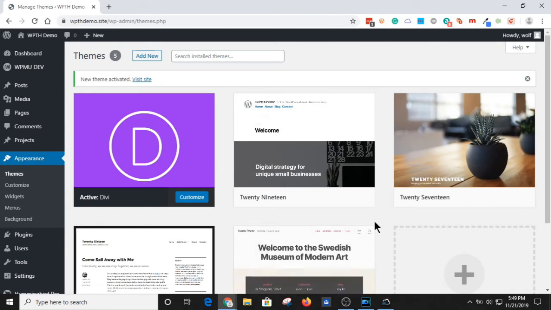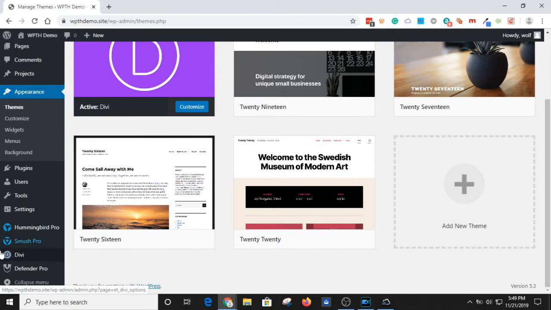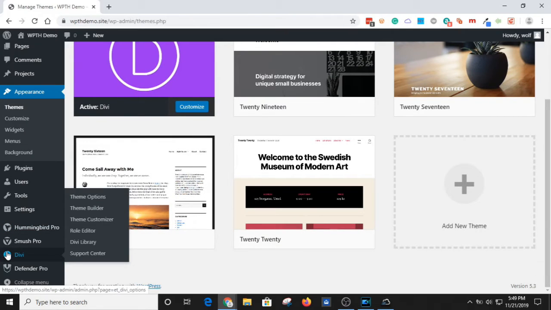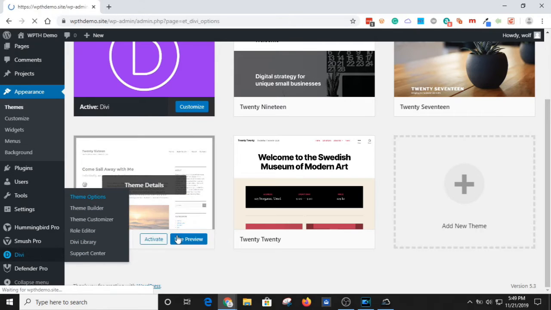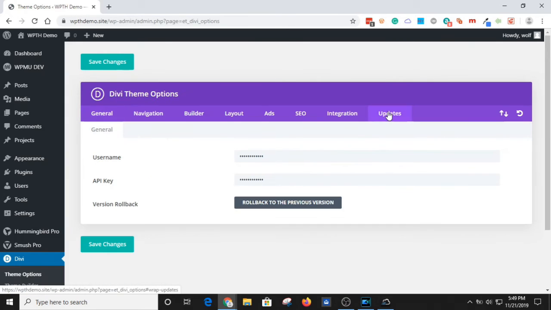So Divi is now installed and technically ready to use. However, if you want to be able to get automatic updates and have access to Elegant Themes support, you need to activate your Divi license. To do this, go to the new Divi menu option that you'll see, go to Theme Options, then click on the Updates tab.